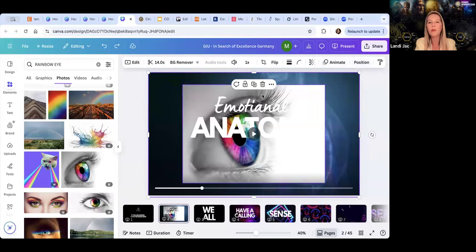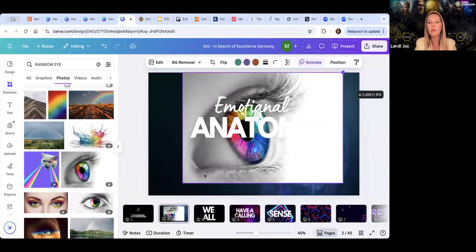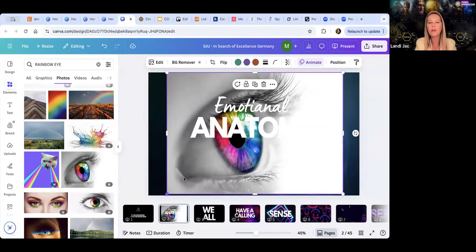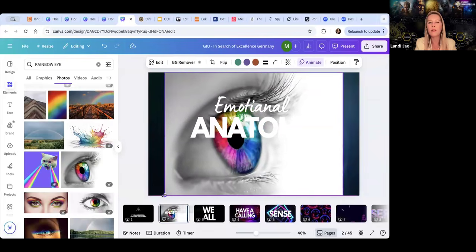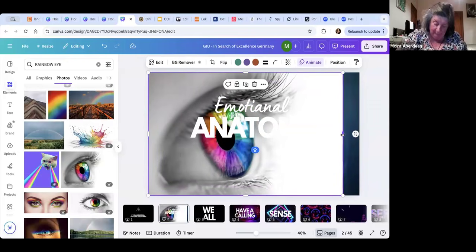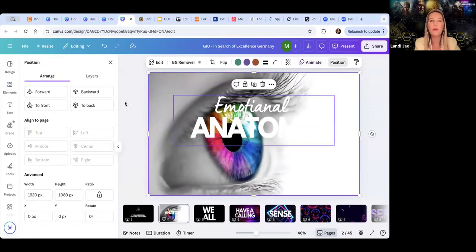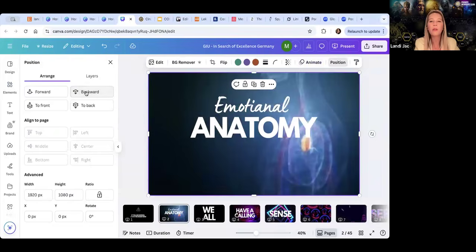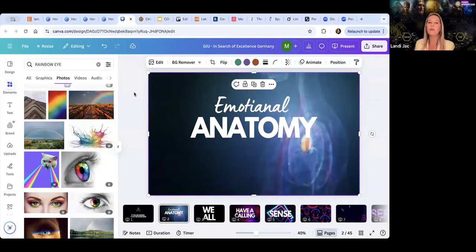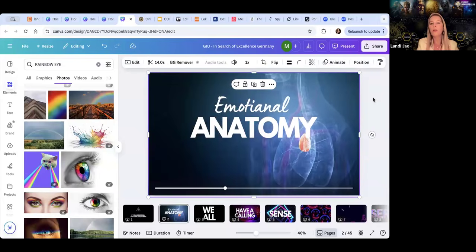So I go position. But before I do it, I'm again going to drag this one out. And we'll play a little bit with it now. But it's this layering that makes for stunning slides. So I've got this now at the front. I'm saying I want this to be backward. So now what we have here is emotional anatomy. We've got the video, but we can't see the eye.